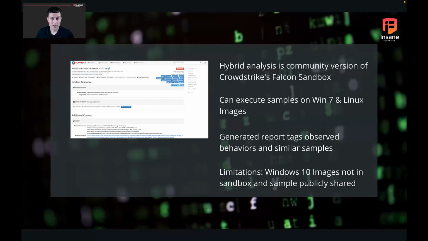So, quick overview for those not familiar with Hybrid Analysis. It's the community version of CrowdStrike's Falcon Sandbox. If you're a paying Falcon Sandbox customer, you do get a more fully featured version, but Hybrid Analysis gives you access to one where you can run samples through. One of the big limitations is there's only Windows 7 and Linux images. So if you're wanting Windows 10, unfortunately, that's not in the free Hybrid Analysis version.